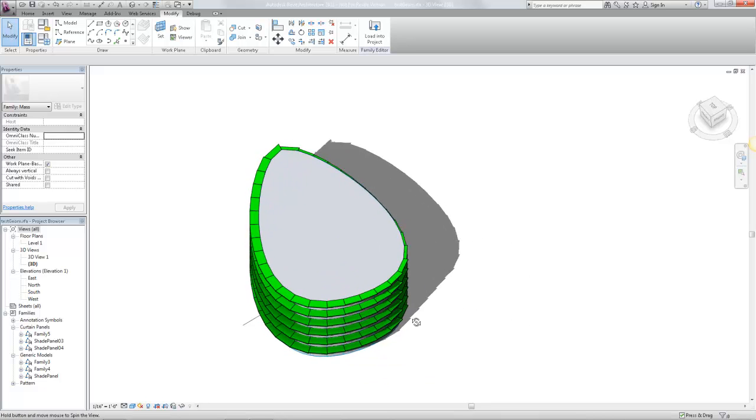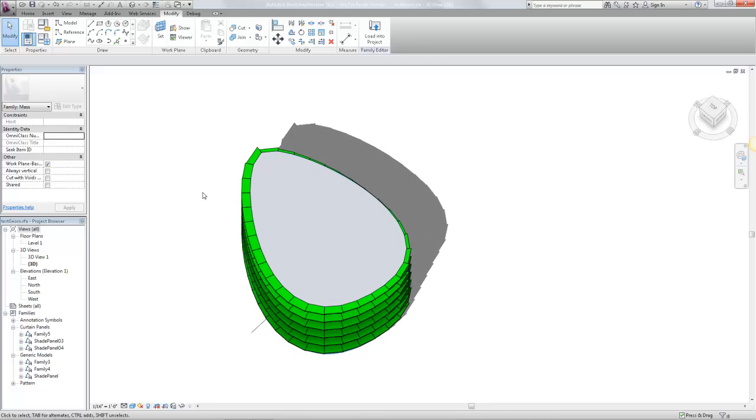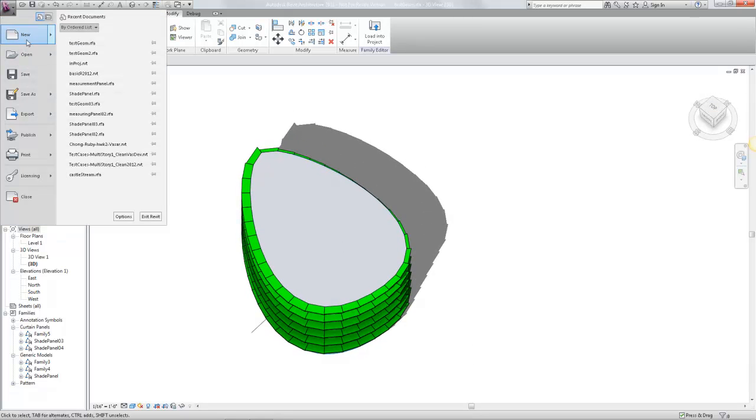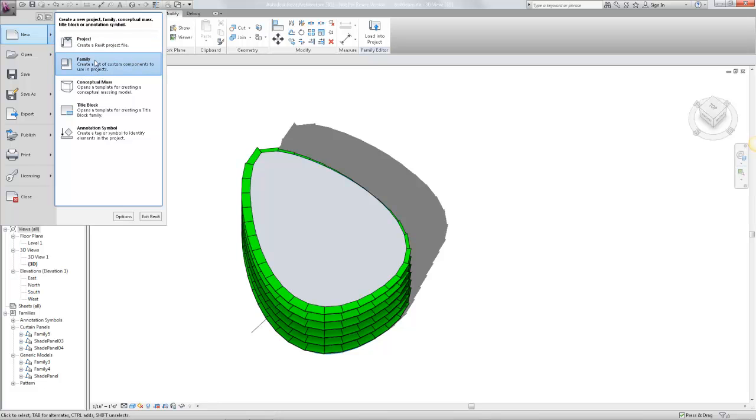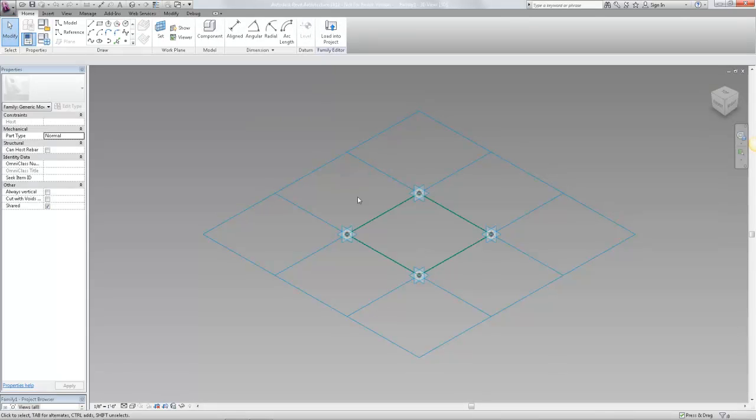And I'm going to talk really fast because I'm going to see if I can make this thing from scratch for your viewing pleasure. So if we go into a new family, we're going to do a new curtain wall pattern based. Well, actually, you know what? Let's do it with a generic model pattern based, because they do kind of the same thing, but I never play around with these enough.